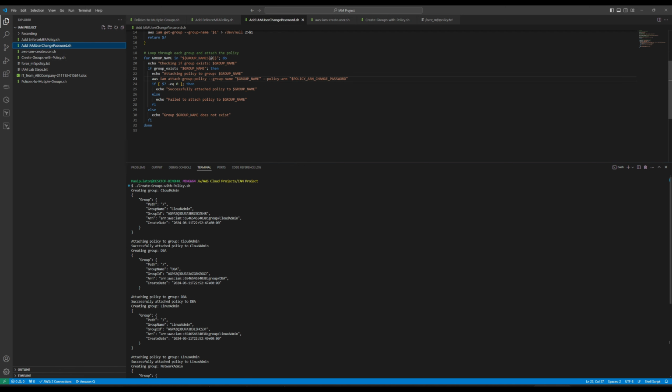We've got the list of groups. So we've got Cloud Admin, DBA, Linux Admin, Network Admin. And this will be the policy to add to each one of those groups. So variable here, it'll add this policy to them all. First it checks to see if the group exists, and then the for loop will add the name of the policy to each group. And now we will run this, typing just enough so that it tabs out there. And press enter.